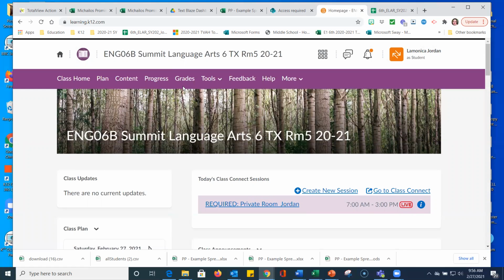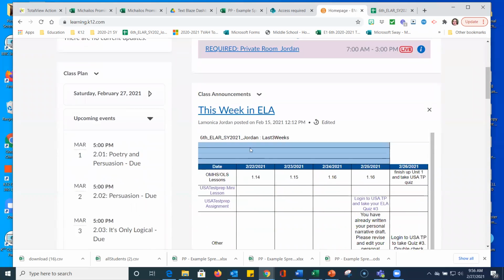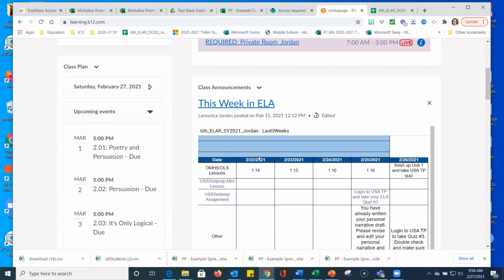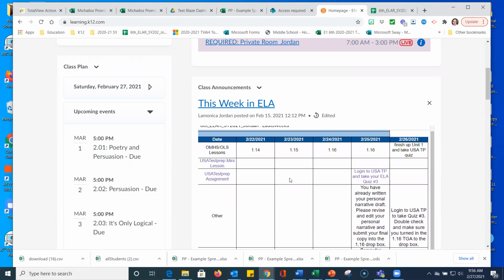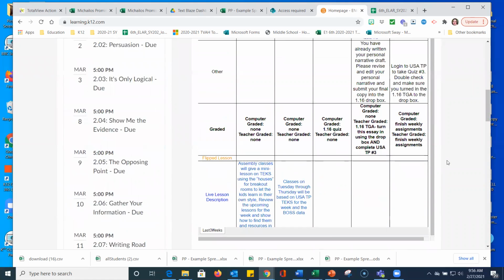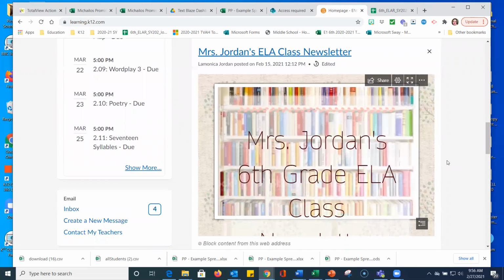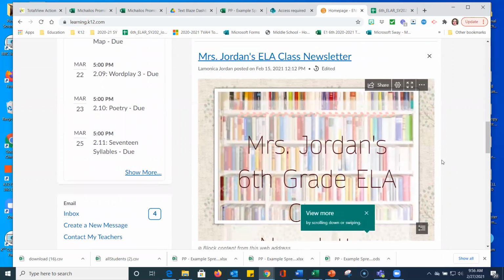Remember, there are 3 things you should do every Monday morning. Check your email, check your grades, read my newsletter. Of course, right here is the calendar. It's preferable that you go by this calendar instead of what's on your planner. Sometimes this pulls a little bit incorrectly. This calendar that I just went over shows you the best, and it'll be updated. I'm recording this kind of early, so it'll be updated with the correct calendar when you see this.